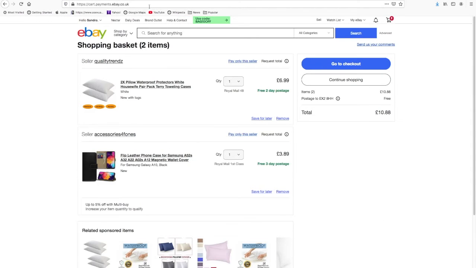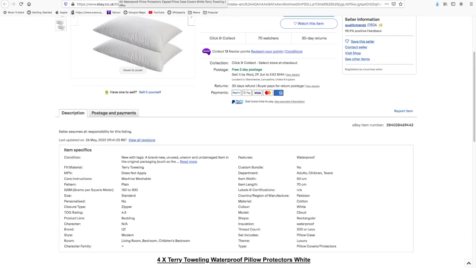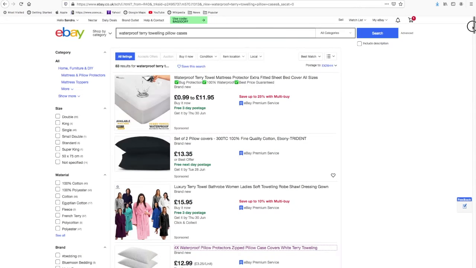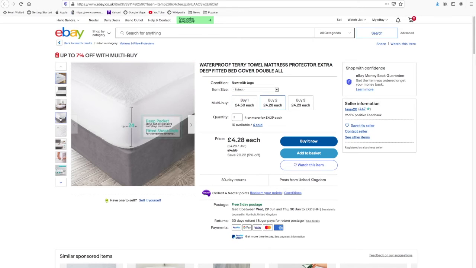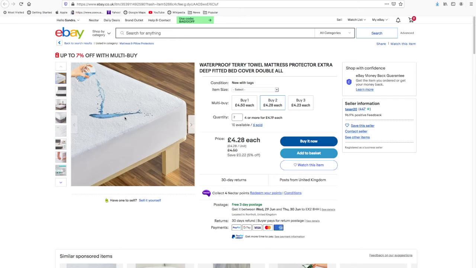Okay, and then we're going to go to waterproof terry towel mattress protector, extra fitted sheet bed cover, all sizes. It looks really good. I like this one. Extra deep fitted covers, all buy 2 each. Right, okay, let's add that to the basket.